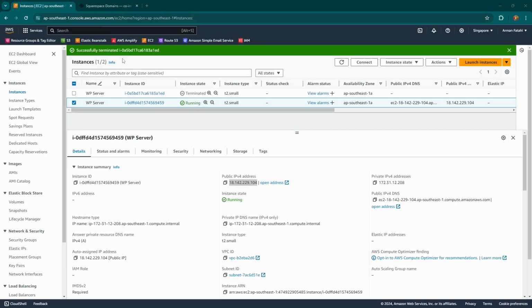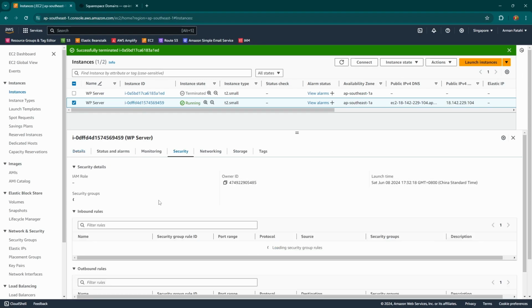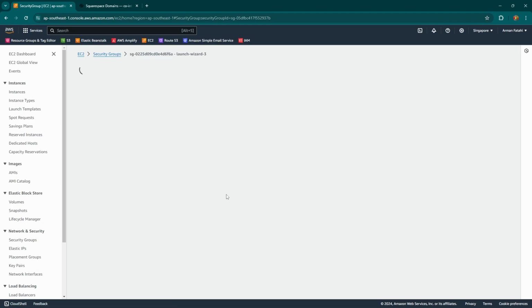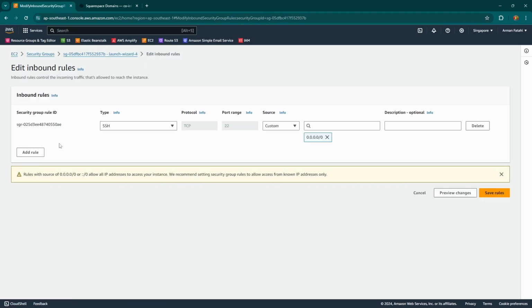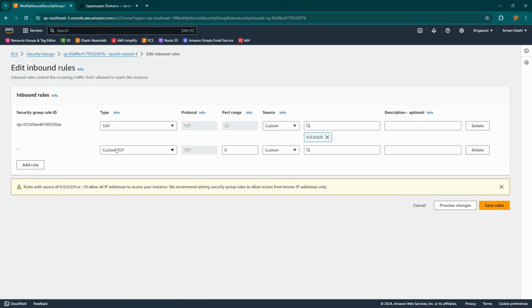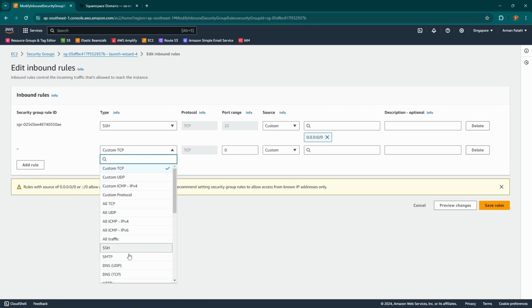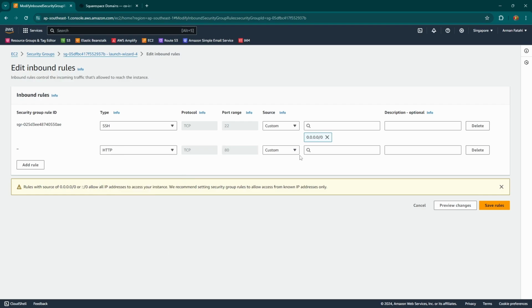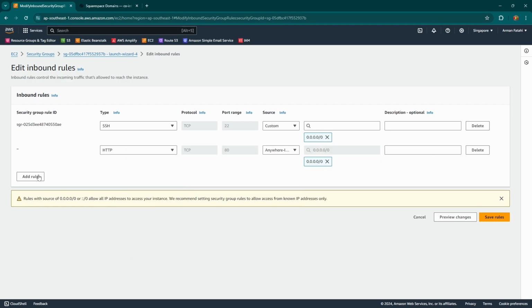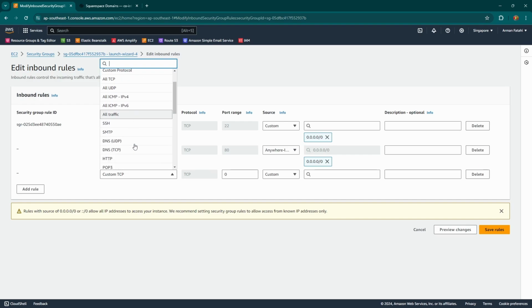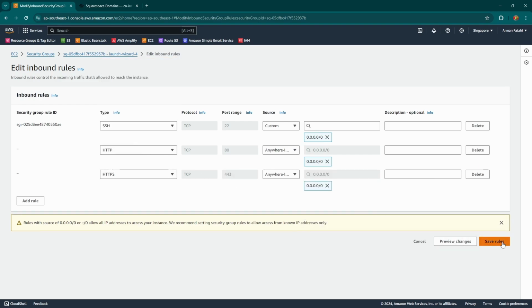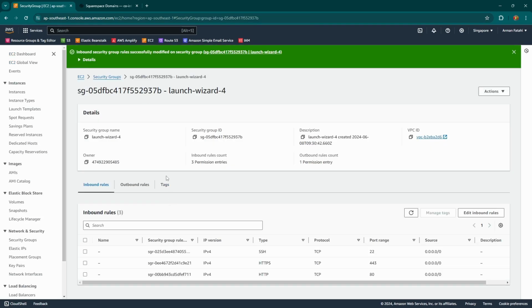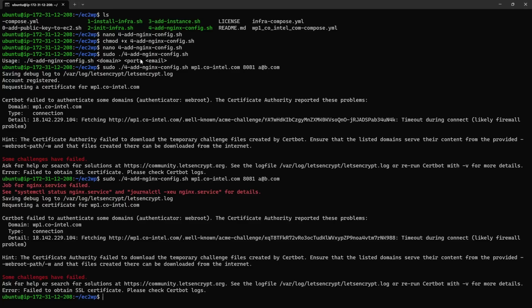So let's go back to here under security groups and edit inbound rules, add rule, HTTP from anywhere and HTTPS from anywhere. Save rules. Alright, now it should be working.